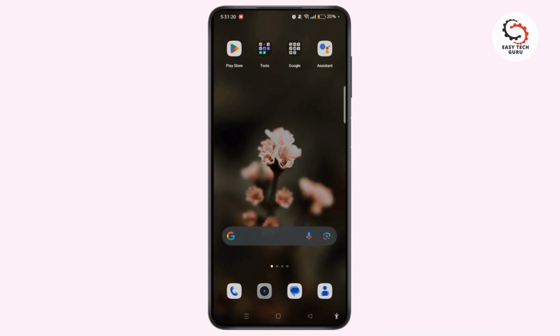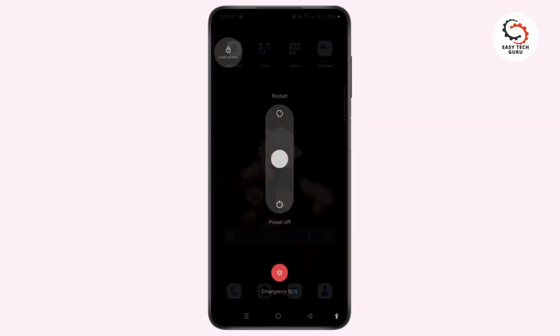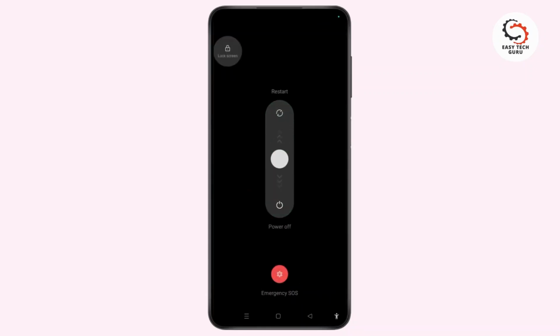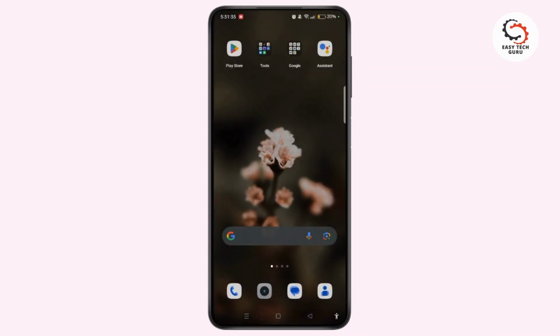Once you do this, you need to simply restart your device. Hold on the power button on your device and then you will see the restart button. You need to simply swipe towards restart and restart your device. Once you have done this complete process, you will successfully fix auto brightness increase for Instagram.